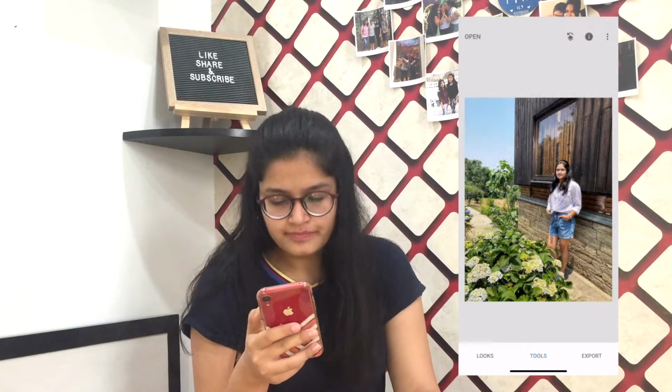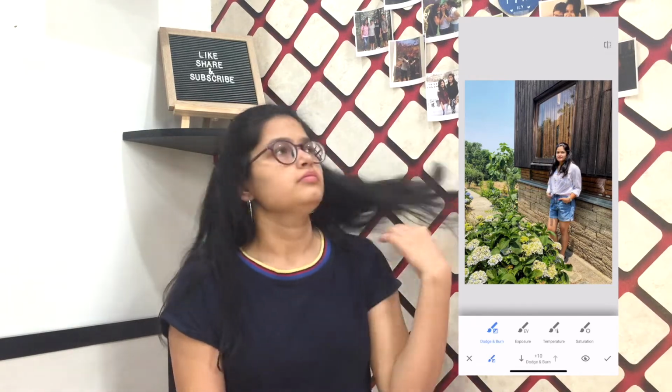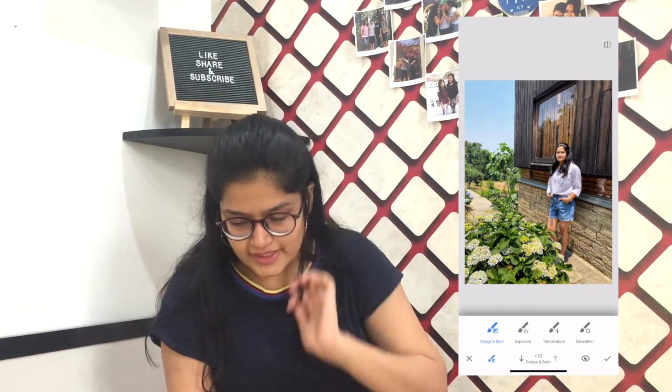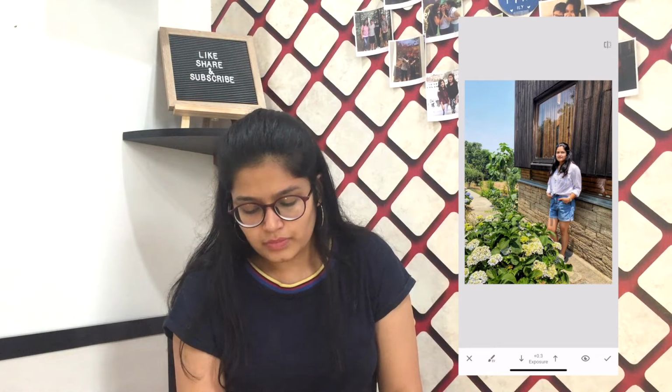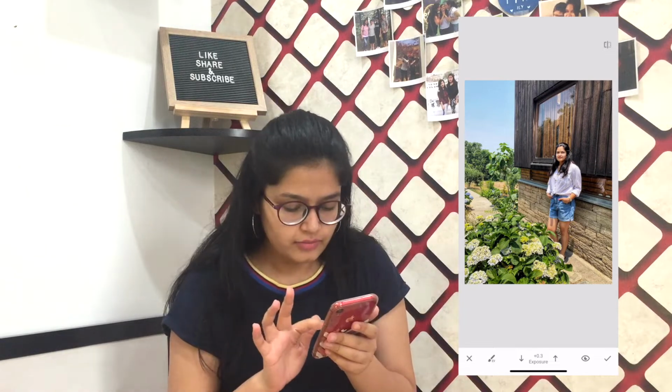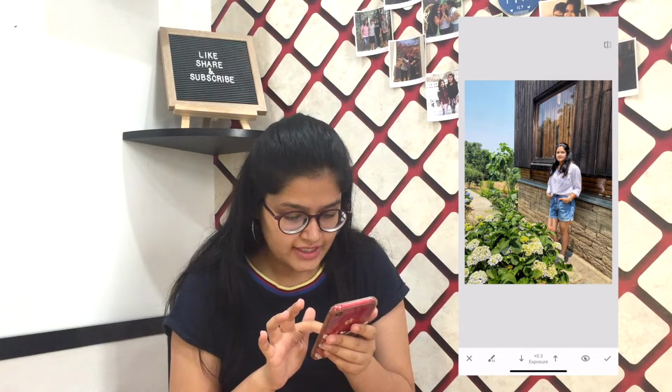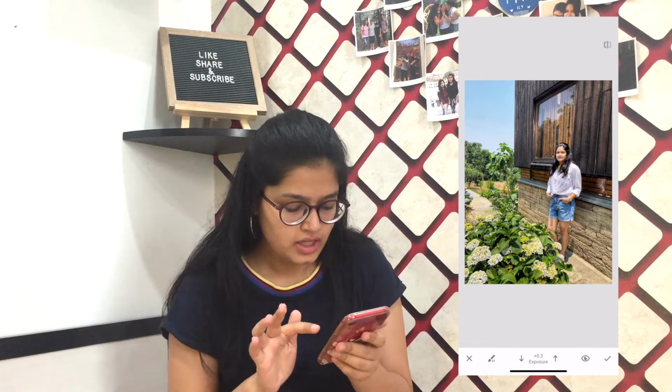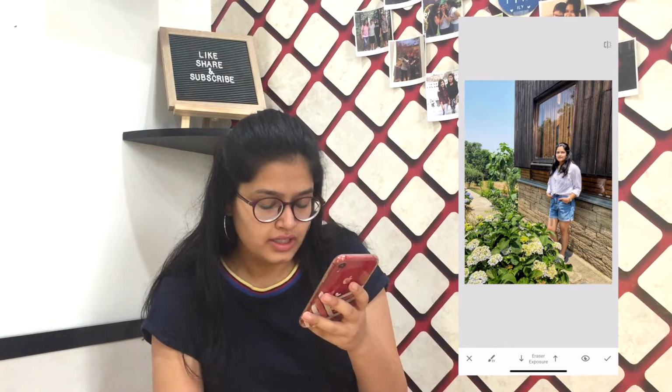Now if you go on brush, you can selectively use this option on some areas of your picture. So for example, I want to expose only myself, only my body, and not the background. So I go to exposure, and right now it's plus 0.7, so I can put it down to plus 0.3, or I can take it up to plus 1, but I want to put it down to plus 0.3. So now if I move my finger on my body, you will see that it will expose only my body. And then this also has the option of erasing it, so I can just go back and erase it if I don't like it.